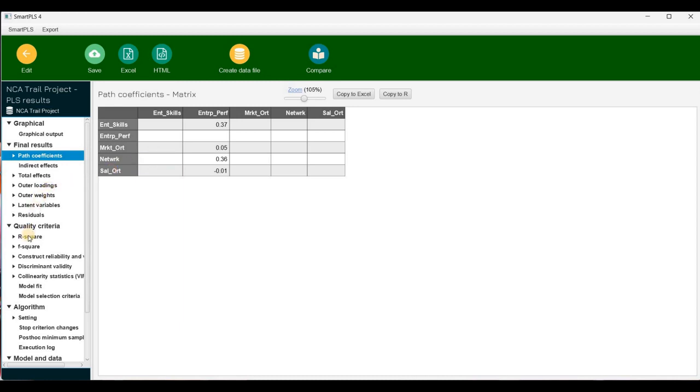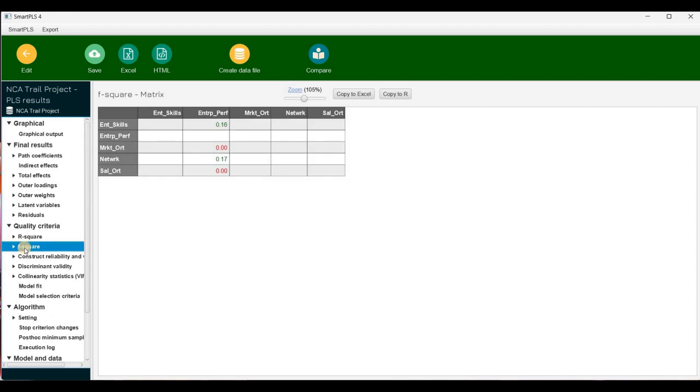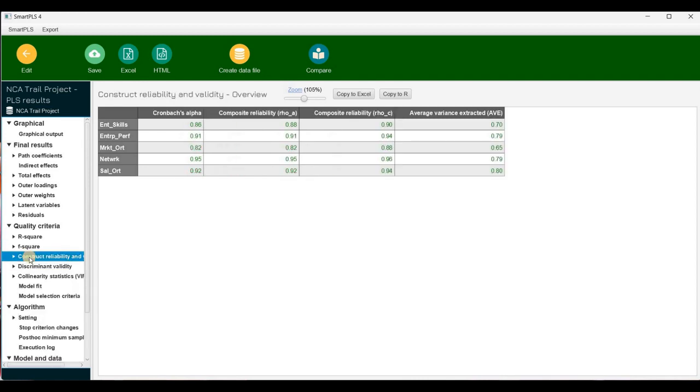And then if we talk about the quality criteria, R square is okay, and the F square are also okay. Some of the effect sizes are close to 0, but again, we have to check the construct reliability. There is no issue of Cronbach's alpha or composite reliability in the AVE. All are in the green color. Whenever there is a value in the red color, there is one problem.